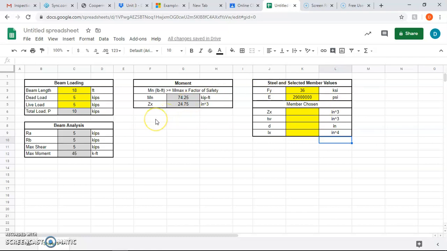Now we are ready to check for shear. So with shear, I'm going to merge this and call this shear. When we're doing shear, we are looking at the shear applied, and we're comparing it to the shear strength. And then we're going to see if it's good or bad. So yay or nay.